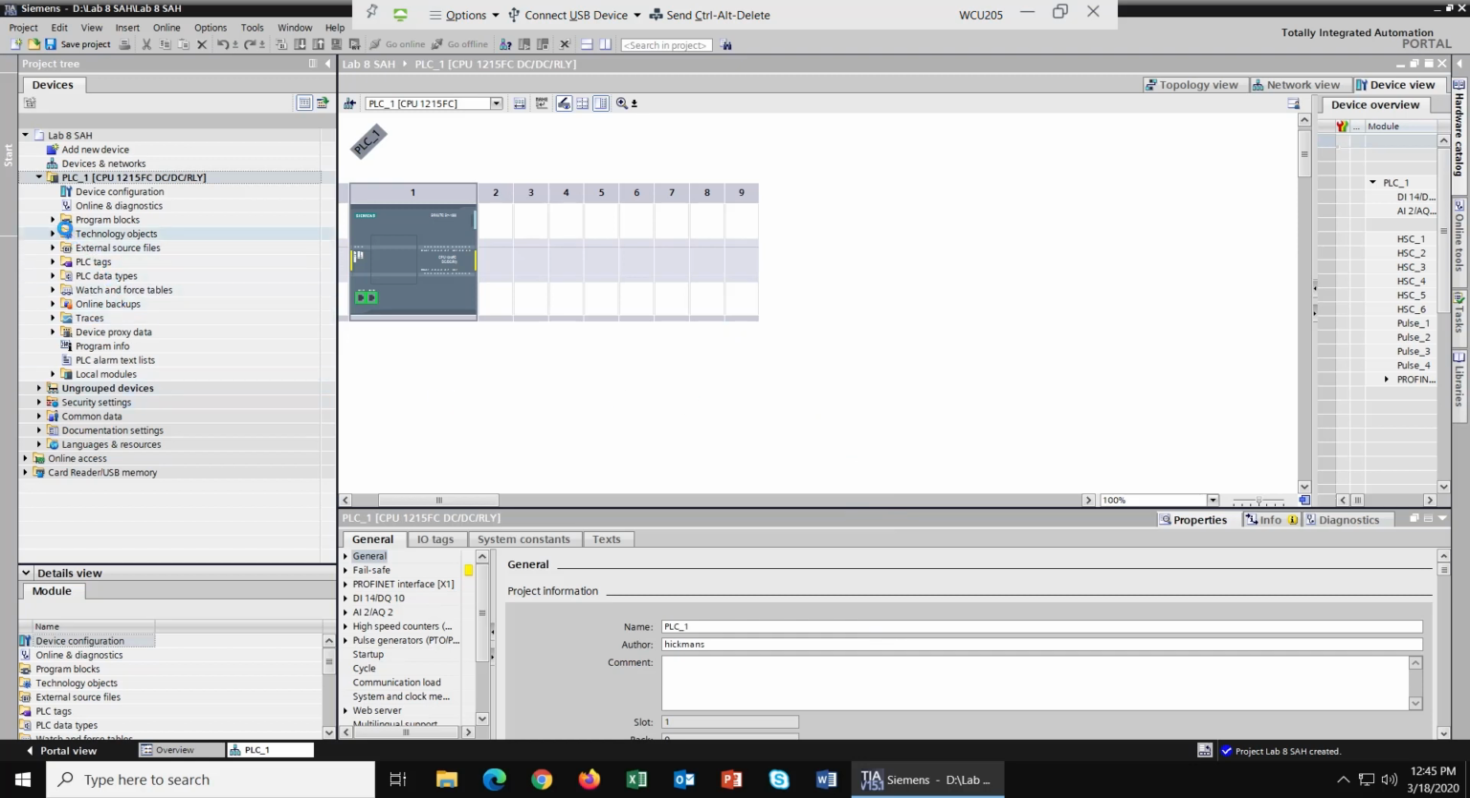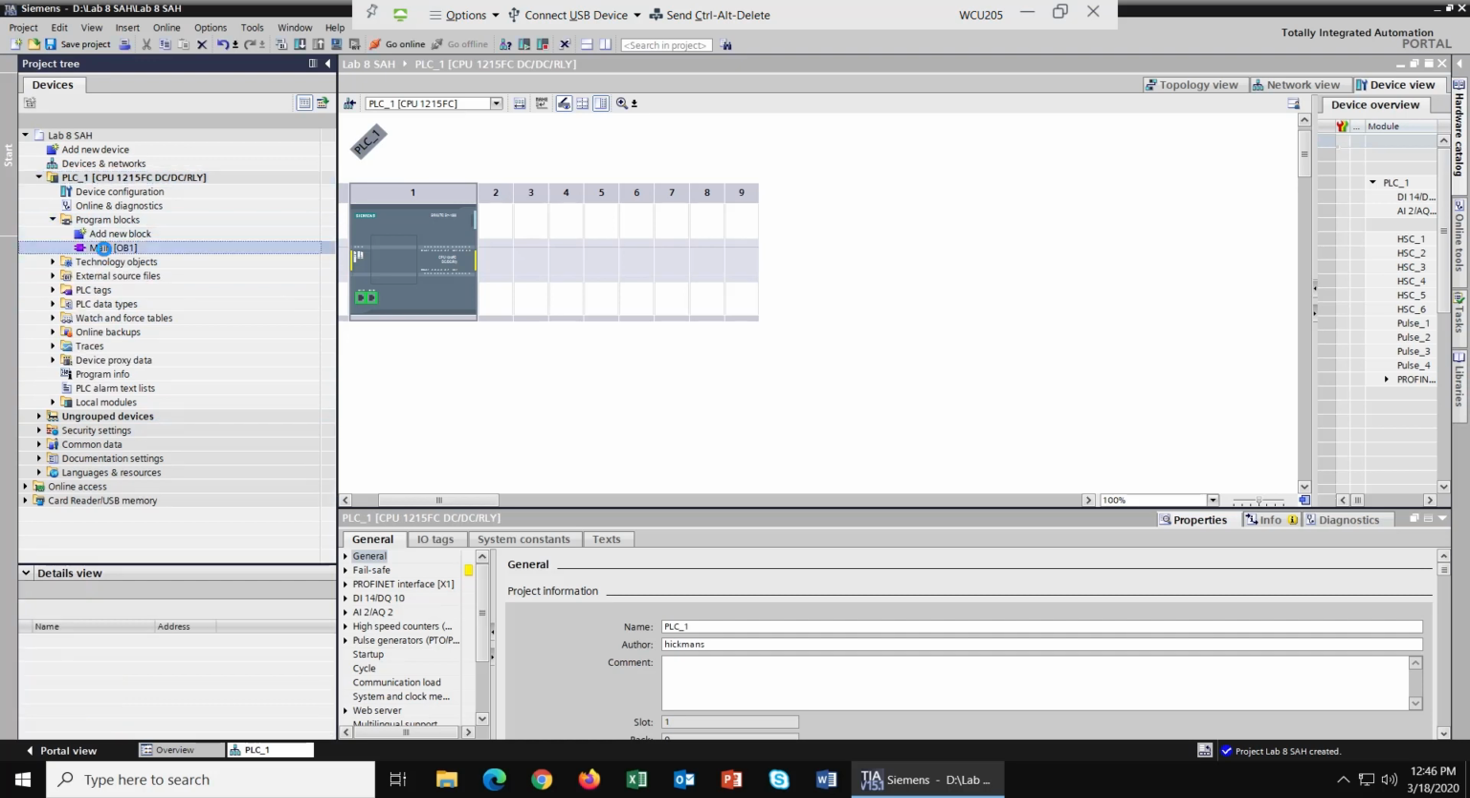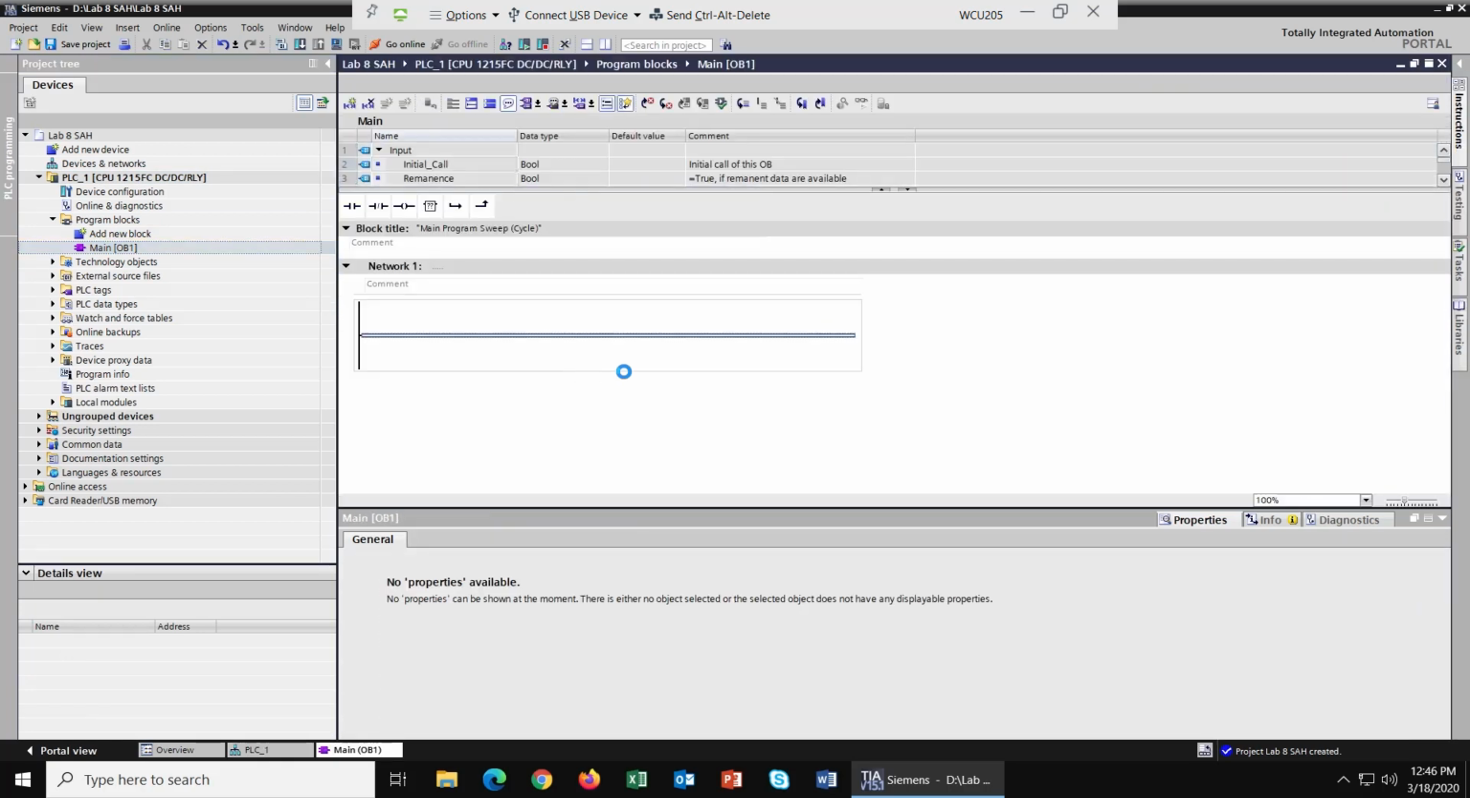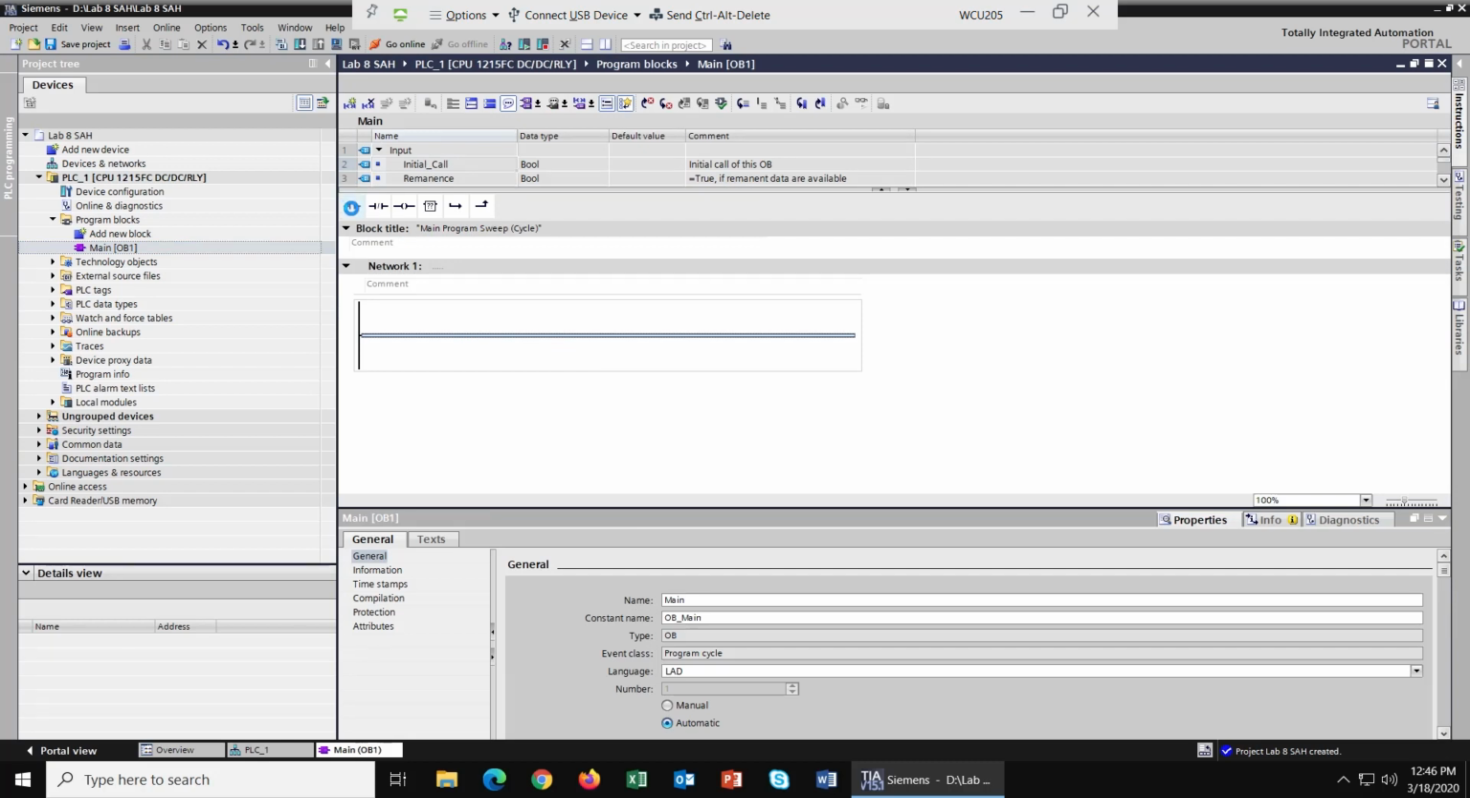Okay, so what I'm going to do is my program block is where I'm going to go to. I'm going to expand that, and I'm going to go to my main right here. And this should pull up where I'm going to do my ladder logic, okay? So here's my open contact, close contact, relay, whatever, okay?